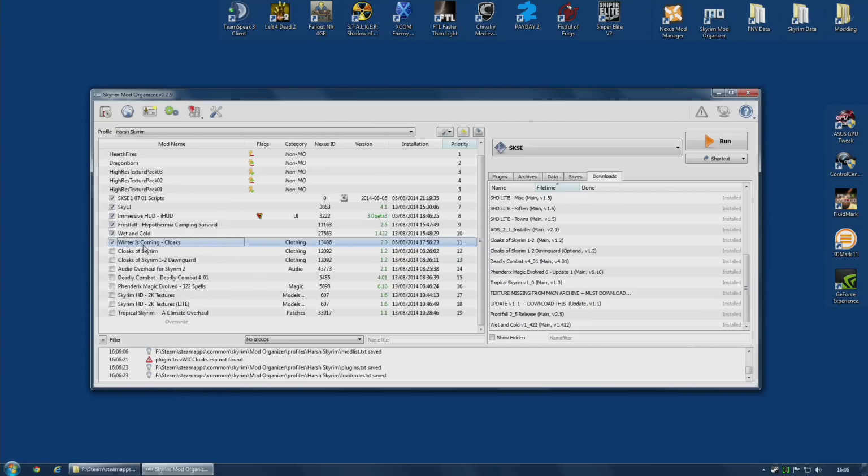So that's why I'm selecting the craftable version of Winter is Coming, and I'm also going to enable Cloaks of Skyrim, because sometimes it's the rain you're trying to fight off, and you want some thinner cloaks that will dry out faster. And there you have it. I have my harsh Skyrim profile set up, and I'm going to go and check out what that looks like.